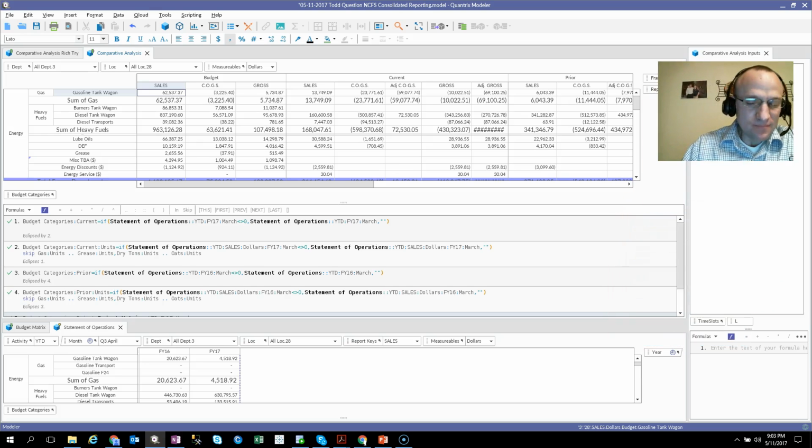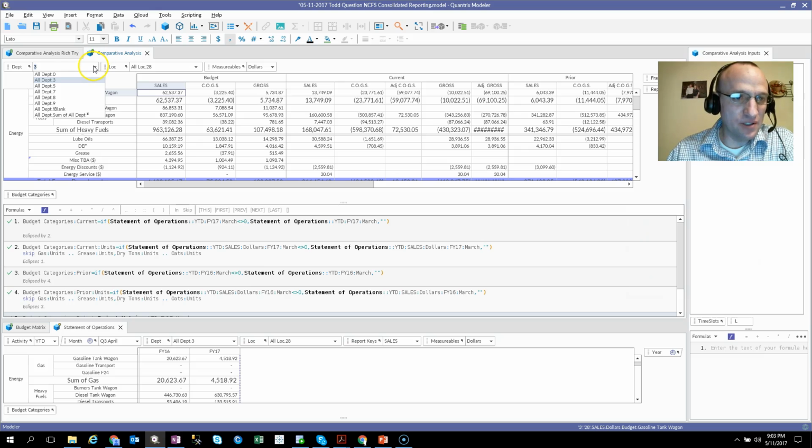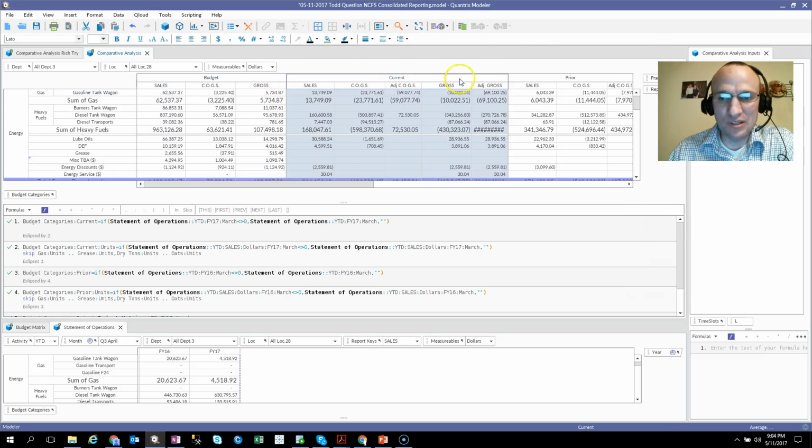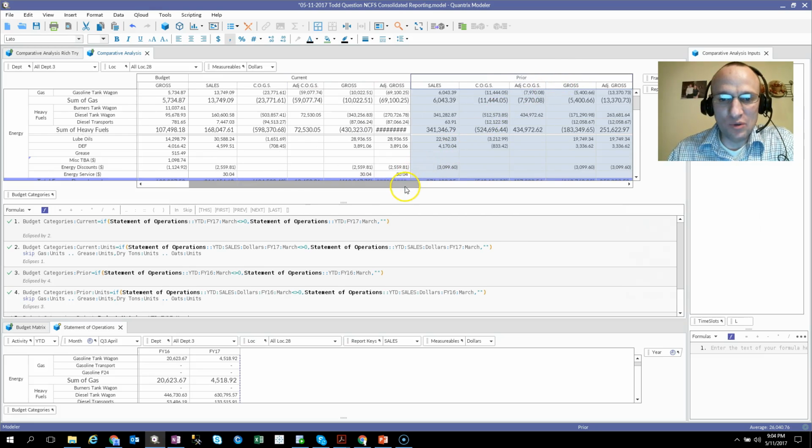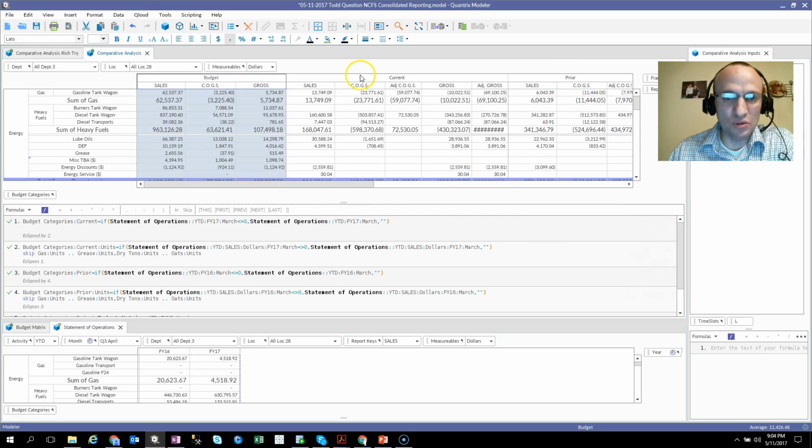He has this comparative analysis matrix with a boatload of information. It has all these budget categories going down the side, a ton of departments, a great deal more locations, and measures such as dollars and units. He wants to see it by report keys such as sales, COGS, and gross, and by time period as budget, current, and prior. And he wants these to be variables.